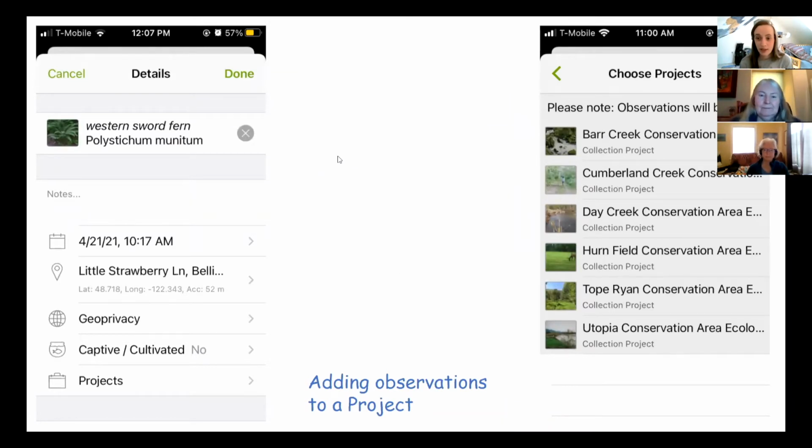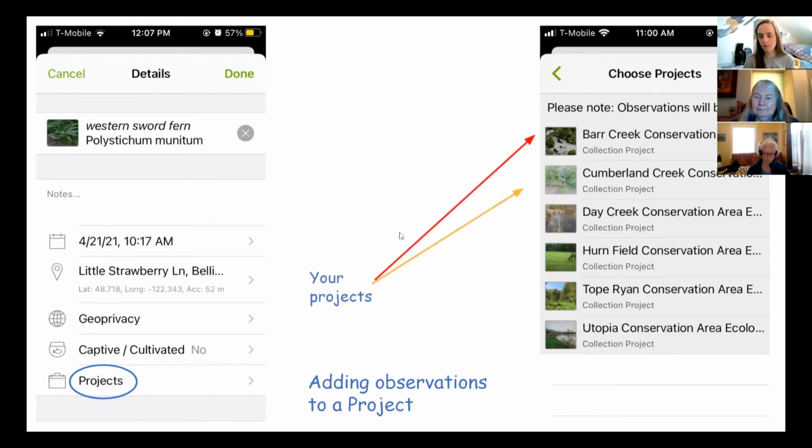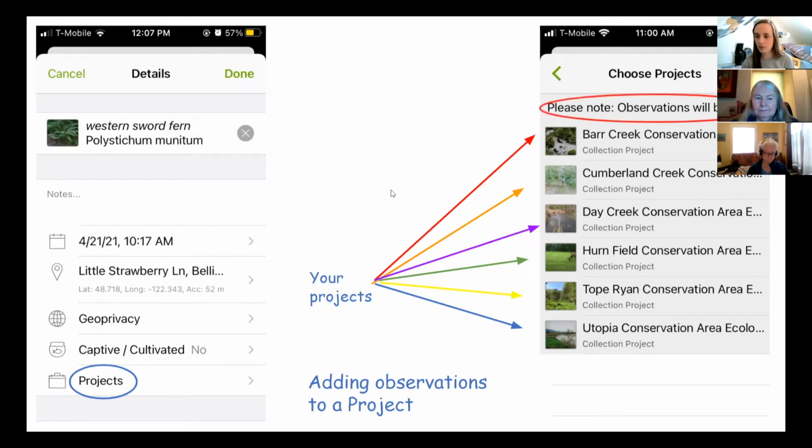All right, so I was going to talk a little bit about the projects. So you'll see that as you're uploading your Western sword fern observation, at the bottom you'll see this projects button. So if you click that, all of the projects that you are a member of will pop up. So these are all the projects that we've created so far for some of our properties. There's 6 of them. And previously, when iNaturalist did projects, some of the earlier ones back when the program was started, you would have to go in and click which project you wanted your observation to be a part of. However, you don't have to do that anymore with our projects.